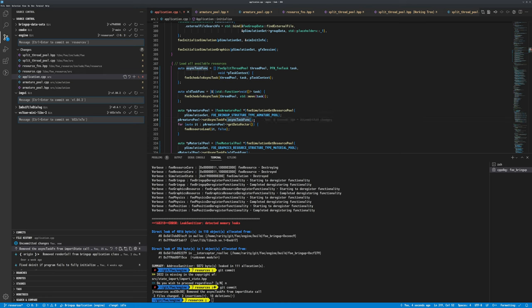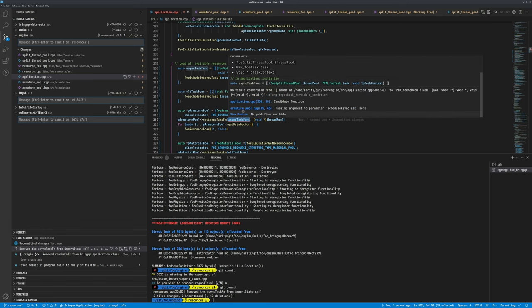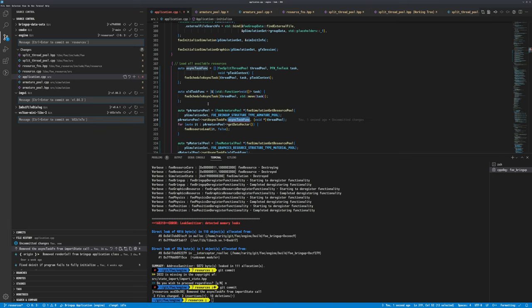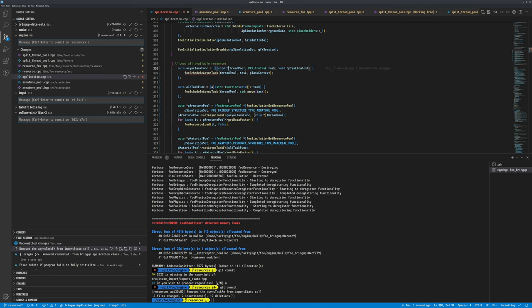Okay, I've got that. This becomes that, and I'm passing in thread pool as the context. And that's incorrect somehow as well. How? Schedule task. No viable conversion from this to that. Okay, is it because of this? Yes.